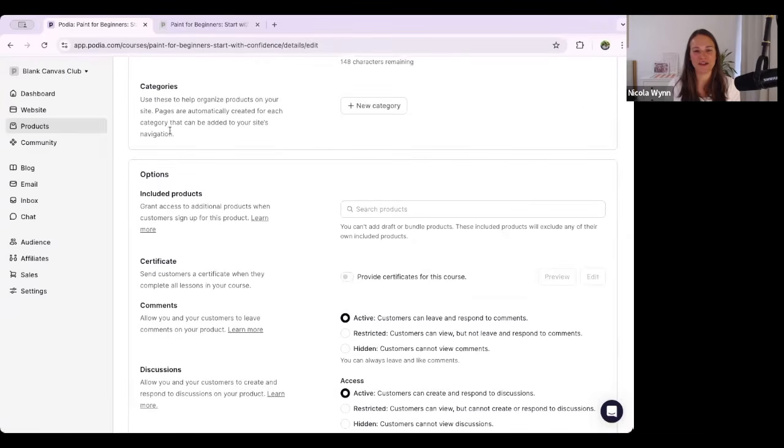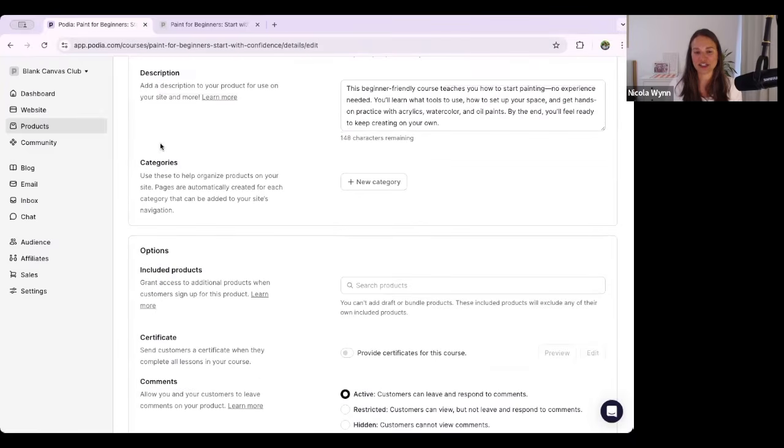You also have some other options here. You can categorize your products. This is especially helpful if you teach around several topics. Let's say you have painting courses and sketching courses, you would put all the painting ones in the painting category, all the sketching ones in the sketching category, and then you could make a page for each type. You can pull in product lists with just one category. So it's helpful for organizing your work, especially as your product lineup gets bigger and bigger.